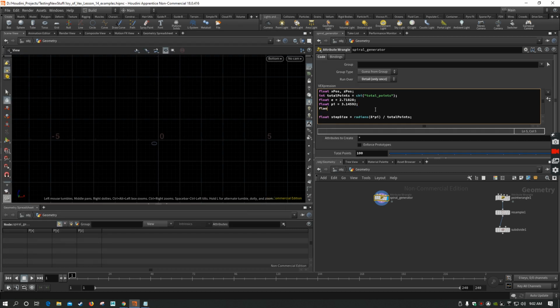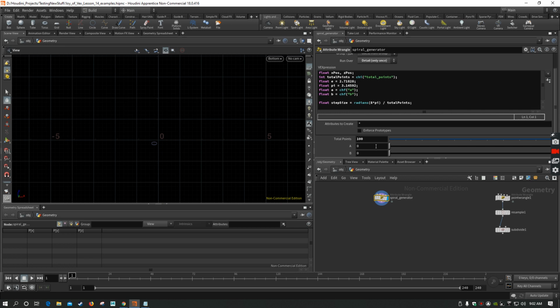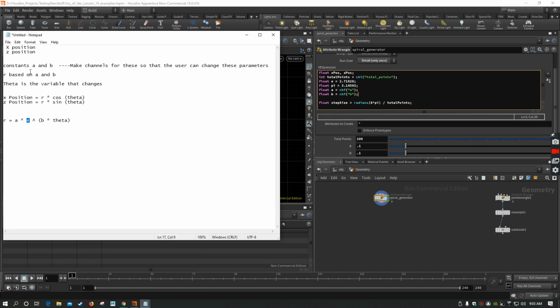So we'll go float a is equal to channel float a, and then float b equals channel float b. Awesome. So that's giving our user some control over this spiral. I'll just initialize to some values of 0.1. Alright, so we did that. So cool, we've got our constants. Okay, so now we can kind of get into the calculations.